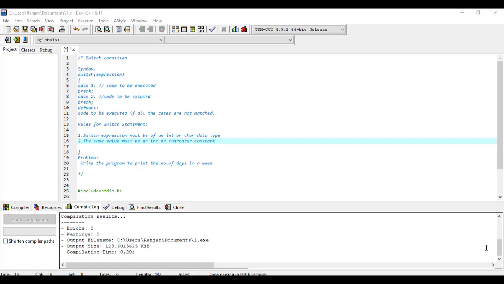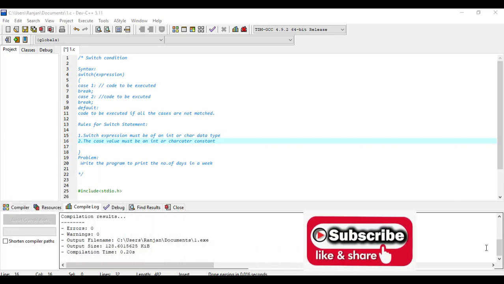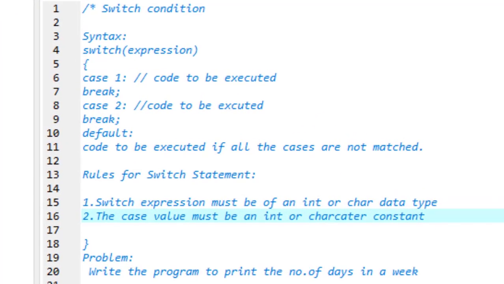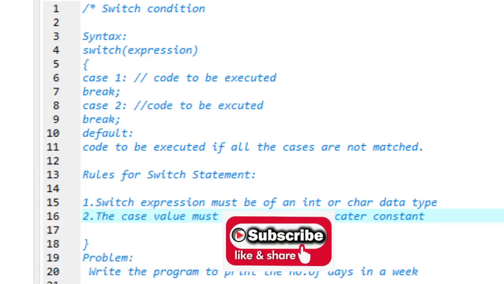Welcome back. In today's tutorial, we are going to discuss the switch condition in C program. So what is switch condition and what does it do in C program? This switch condition is the alternate method of if else or else if statement. Actually, what this switch condition does in C program, it allows us to execute multiple operations for the different possible values of a single variable called the switch variable.